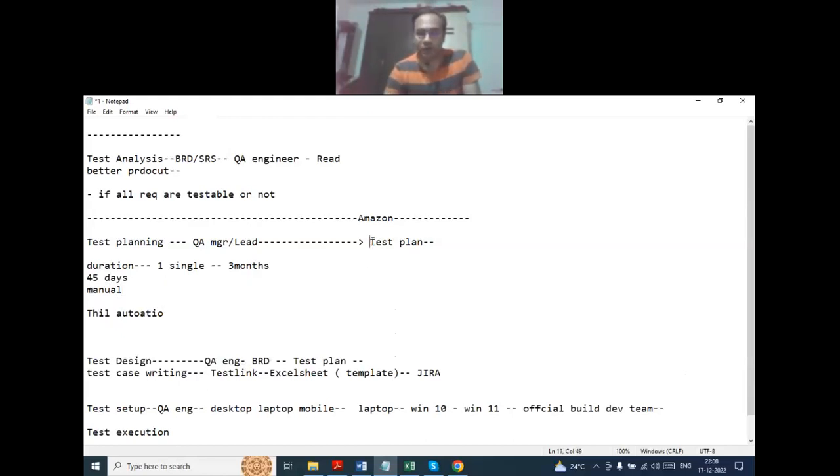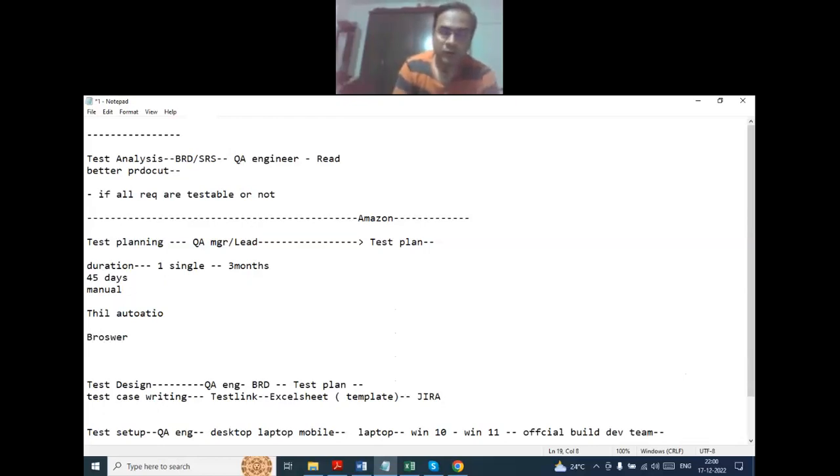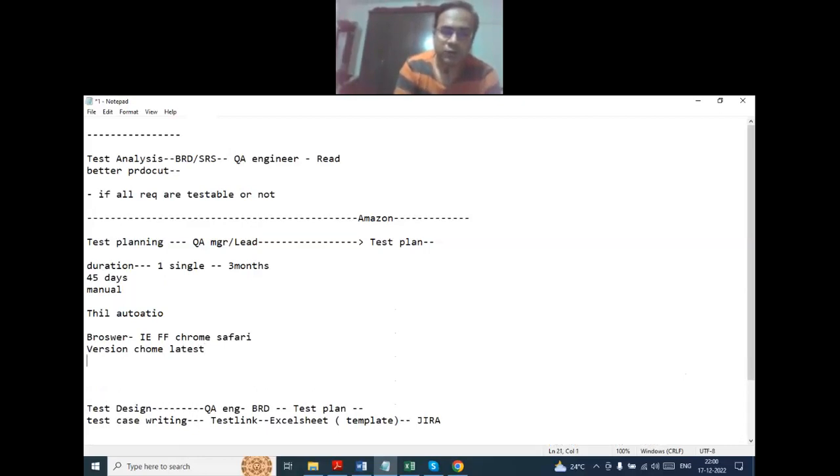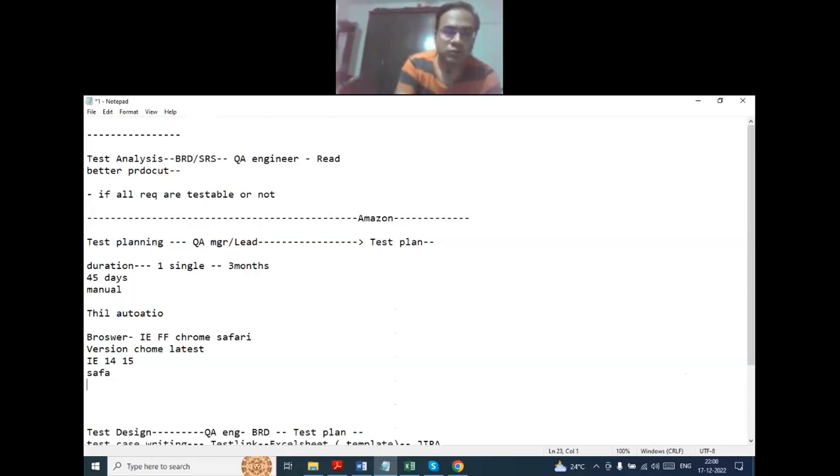So we will create a document known as a test plan. In this test plan, we will mention how many people would be working on that project, what kind of software and hardware we would be using. For example, in the case of Amazon, we said we will need a browser. But what kind of browsers are supported? Internet Explorer, Firefox, Chrome, Safari. What would be their versions? For Chrome, it should be the latest. For Internet Explorer, suppose 14 or 15, whatever. Then for Safari. So all these things, Mustafa, you cannot remember.